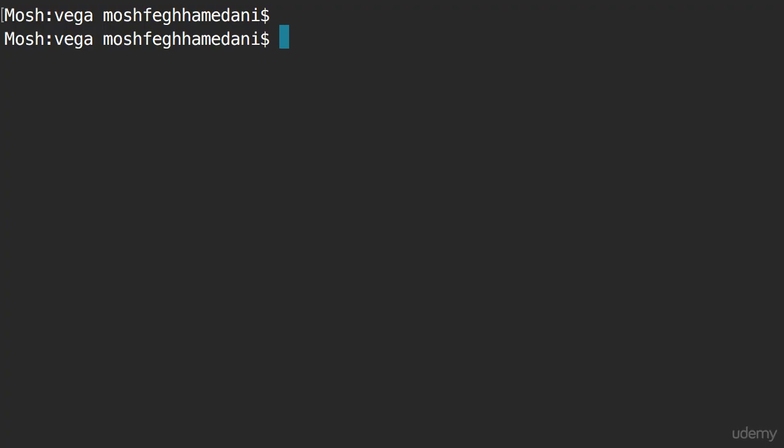First, go to the terminal and install the latest version of Angular CLI globally. So npm install @angular/cli@latest -g. Now, if you're on Mac or Linux, you also need to put sudo, otherwise you will get a permission error.